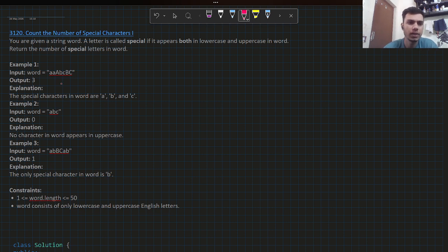What do we have to find? We have a string with a, then capital A, then small b, small c, and capital B and capital C. We have to find pairs: if in the string we have a present, then we find out whether capital A is also present. Yes, it is present. Then we count one.